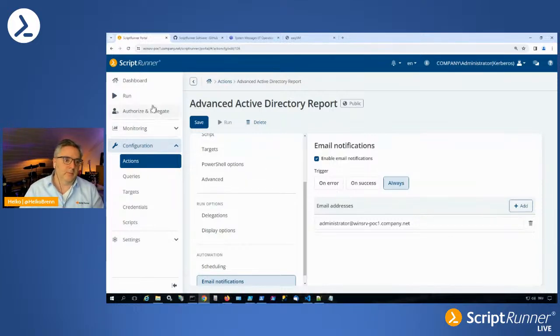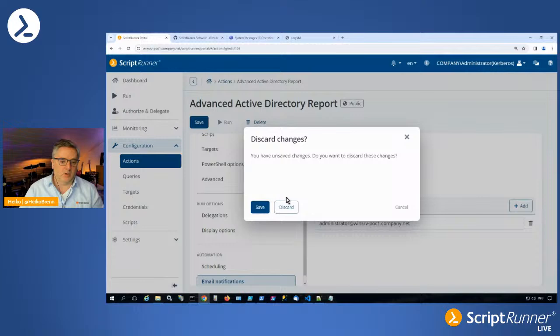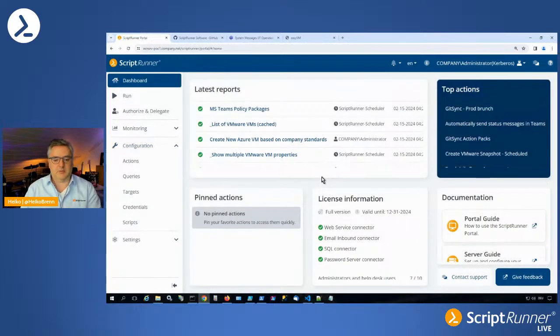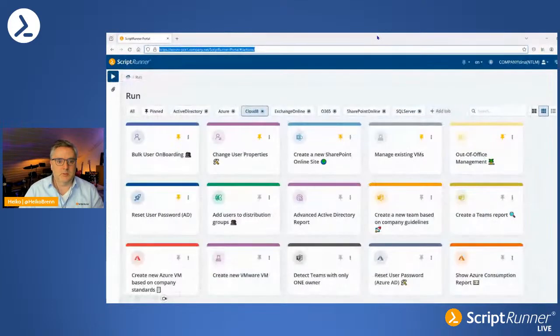And of course, there's a centralized dashboard that gives you the overall information about what kind of tasks you have, what kind of actions have been triggered the most, for example. So ScriptRunner here really is the centralized single pane of glass for managing all your IT processes based on PowerShell. And with this, let me just go back to my presentation and sum up this session for today.